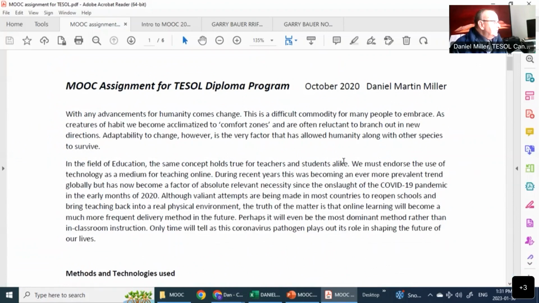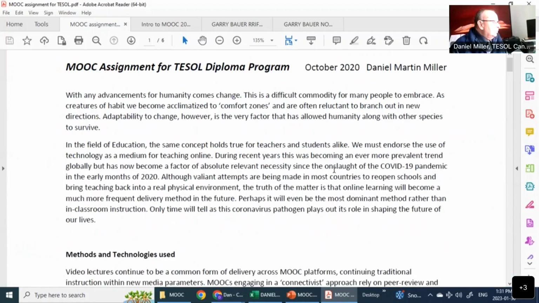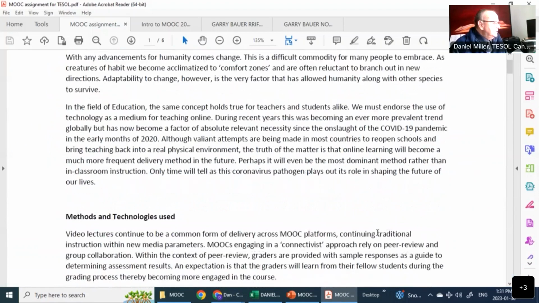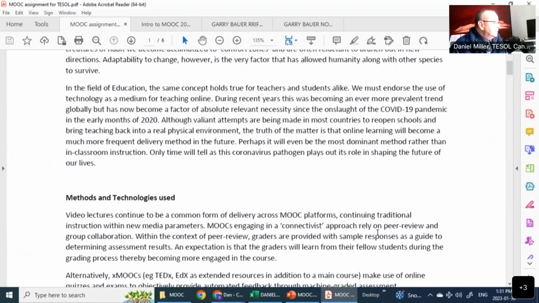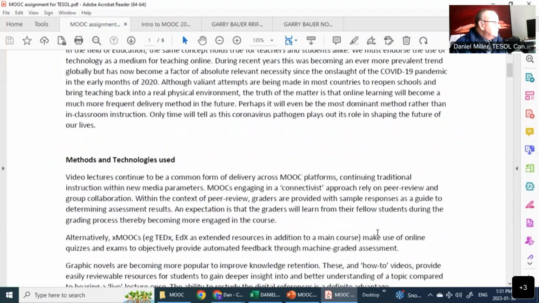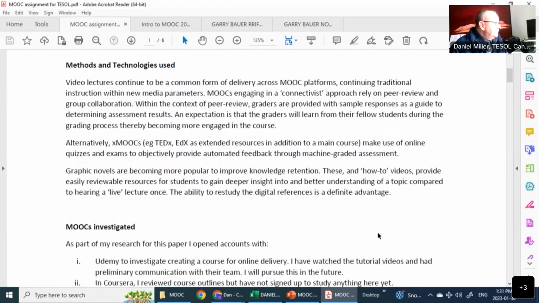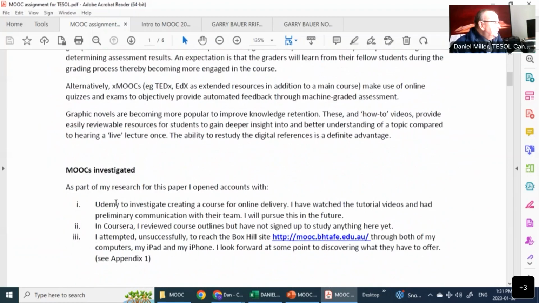So I began with a general opening statement about MOOCs and education and the internet. I talked about the methods and technologies used in teaching of MOOCs and used on MOOC platforms. And then I talked about the MOOCs that I investigated as part of my research for this paper.